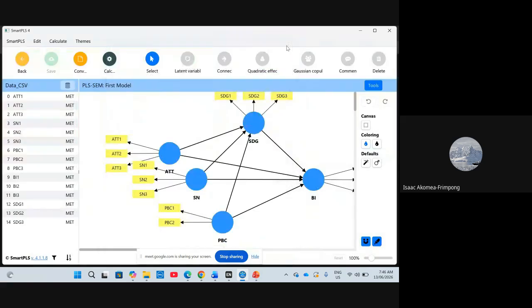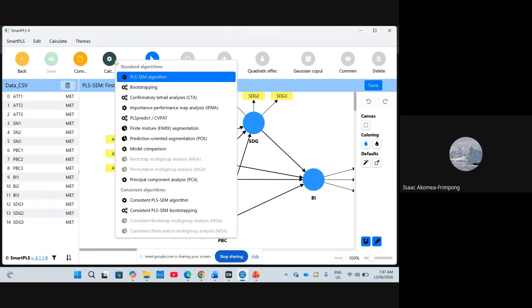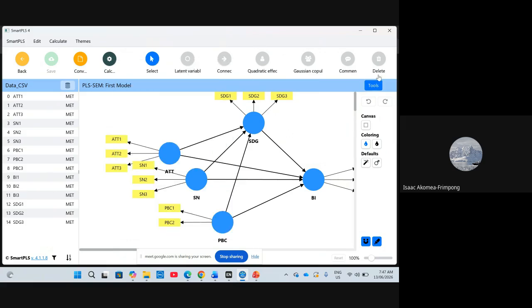So everything is here. In addition, they have even added something like regression. If you want to run a normal regression, instead of going to buy Stata, you can run your normal regression in SmartPLS. There are so many things that they have added, and that makes this software stand out compared to other software.